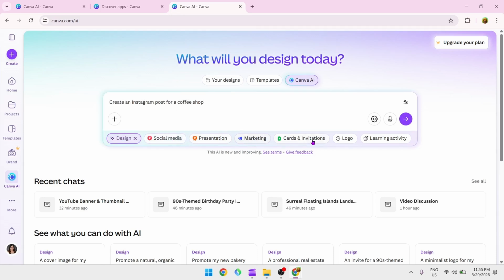So here, just choose the category on where you plan to use it, like social media, presentation, marketing, cards and invitations, and a lot more. Then click on the next button or submit button to start generating.